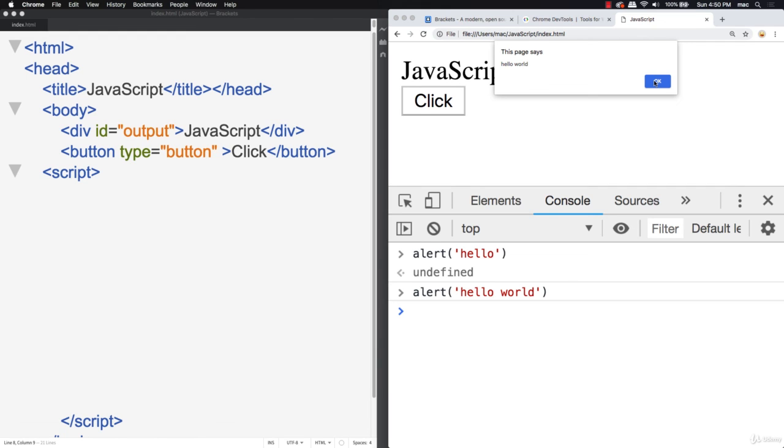So that's what we want to happen. We want this little pop-up to pop up, and you are ready to move on to the next step, where we're going to open up the editor and write some JavaScript. So that is still to come. Go ahead and try this out, creating an alert.